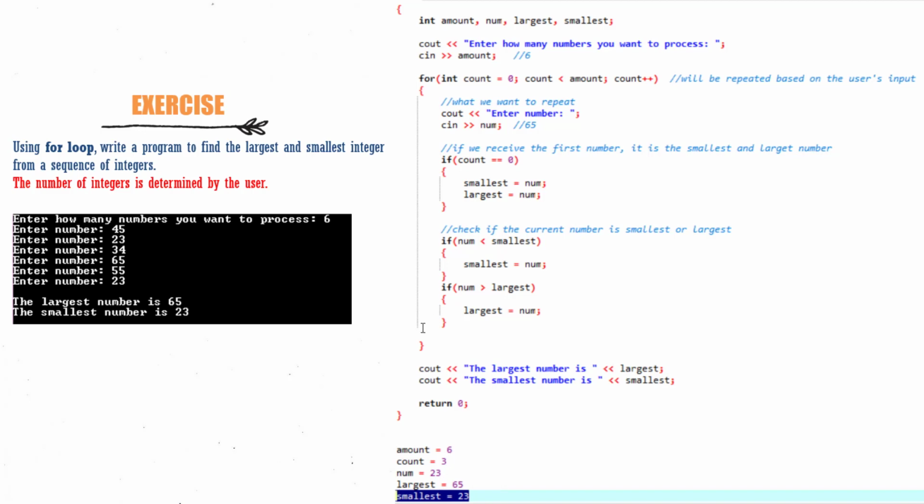Then it will go back up again, count plus plus, it will now become 4. Is 4 less than 6? Yes, so it will go inside, it will get the next number, which is 55. Again this will be skipped because it's only for the first number. Then we'll go to here. Is 55 less than 23? No. Is 55 more than 65? No, so it will go back up. Then count plus plus will now become 5. Is 5 less than 6? Yes, because we're still not finished.